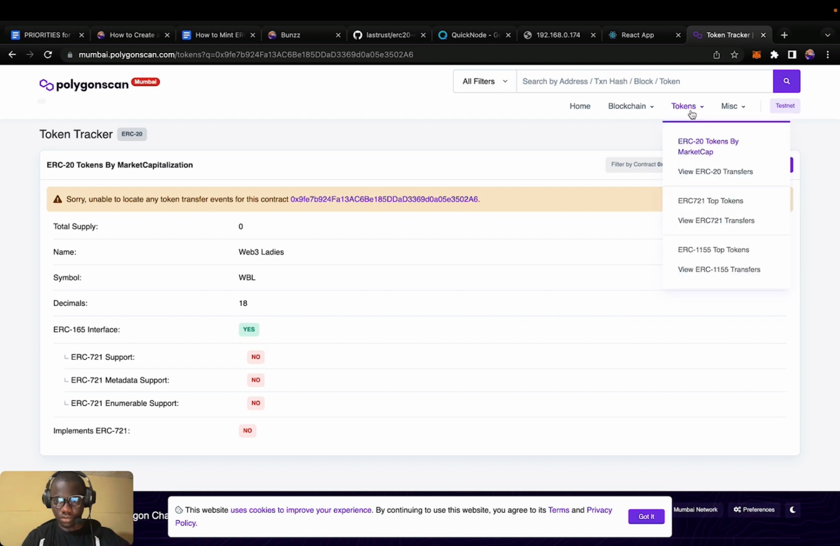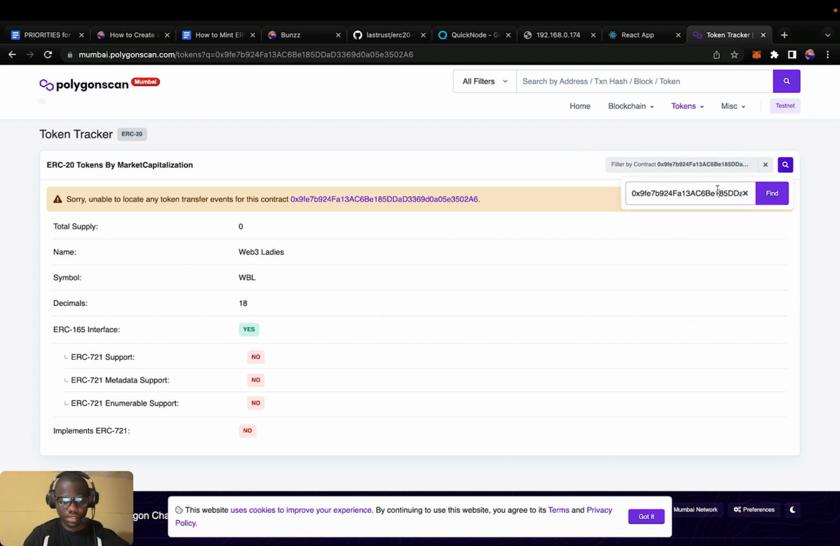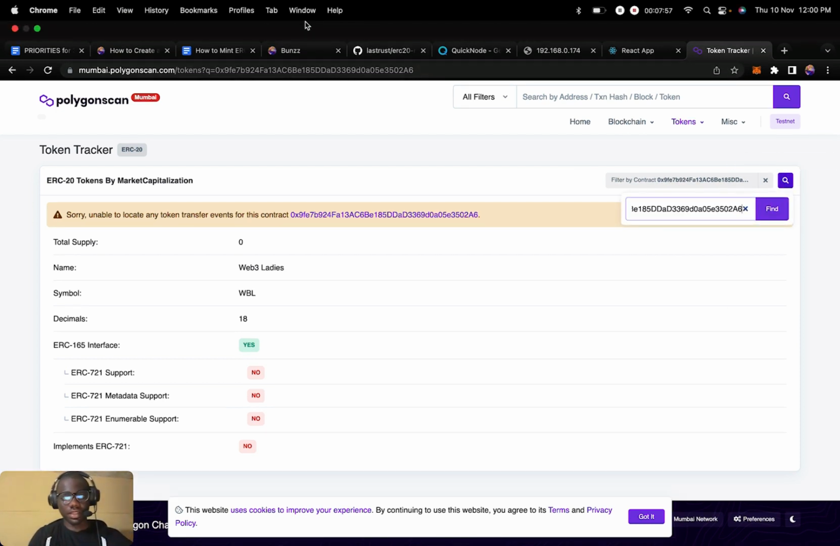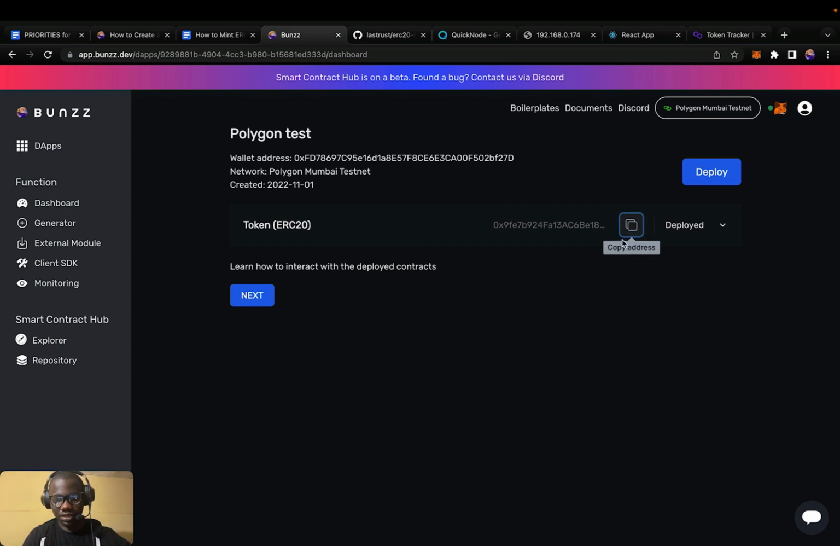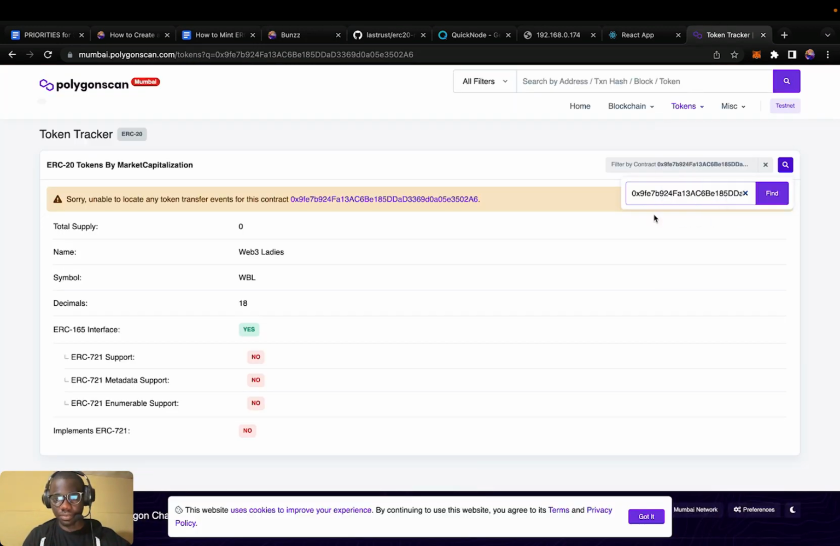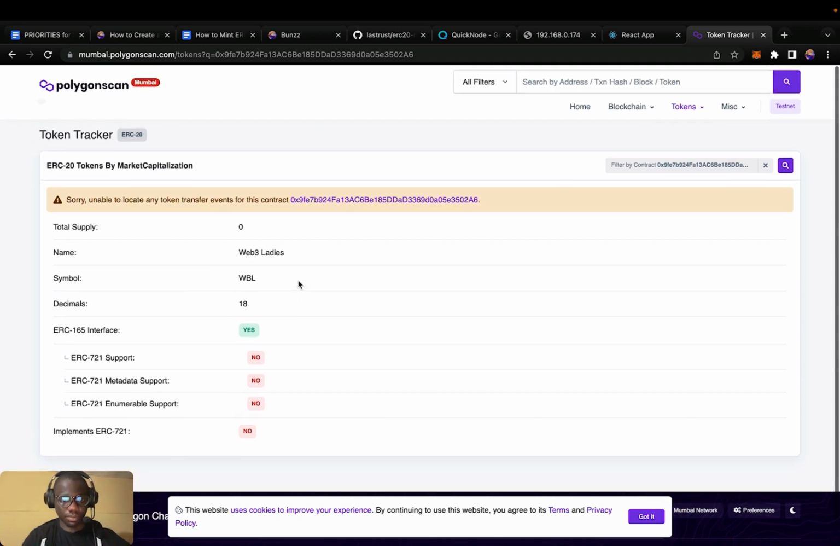If you click on the ERC20 tokens by market cap, and then you filter, click here, then you paste. So you copy the token's address, the smart contract address for the token, and you paste it here. And then it shows you details of your deployed token.